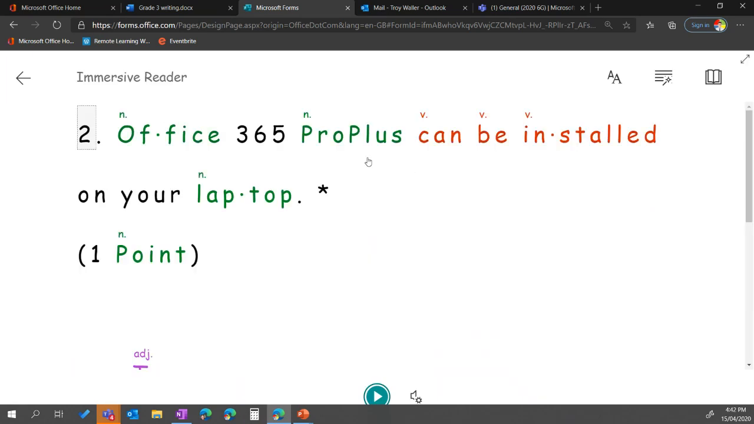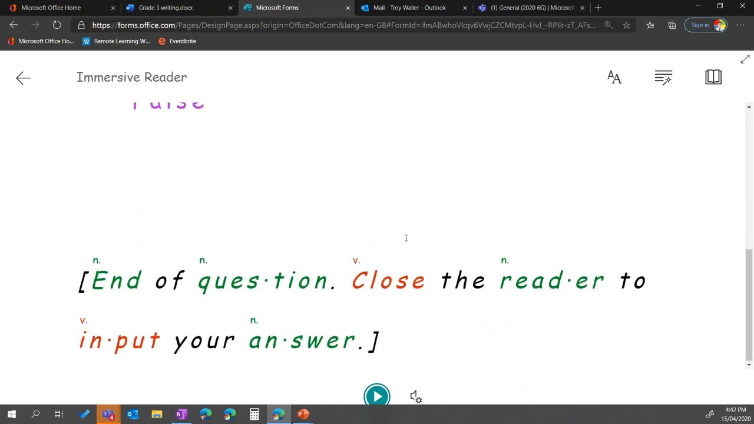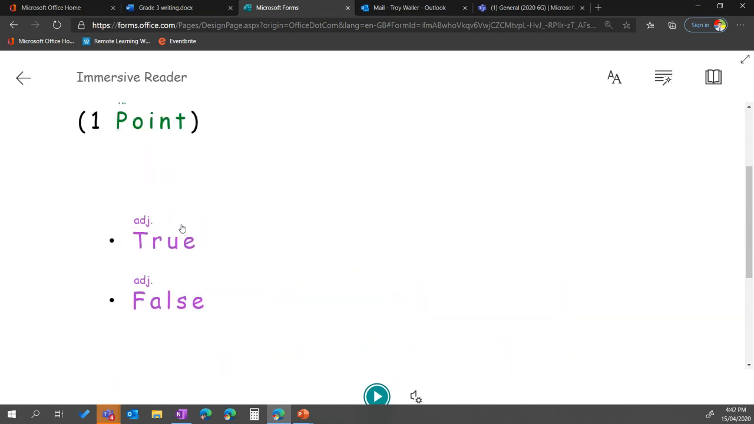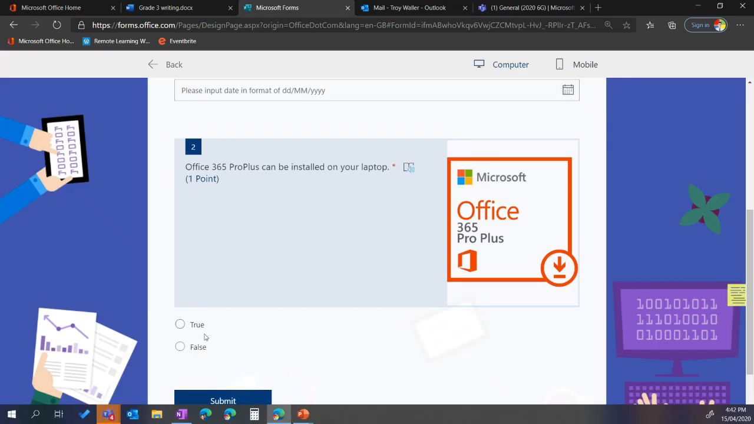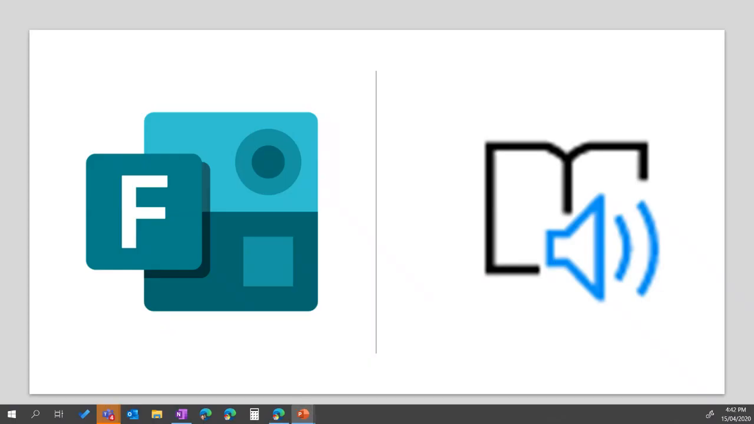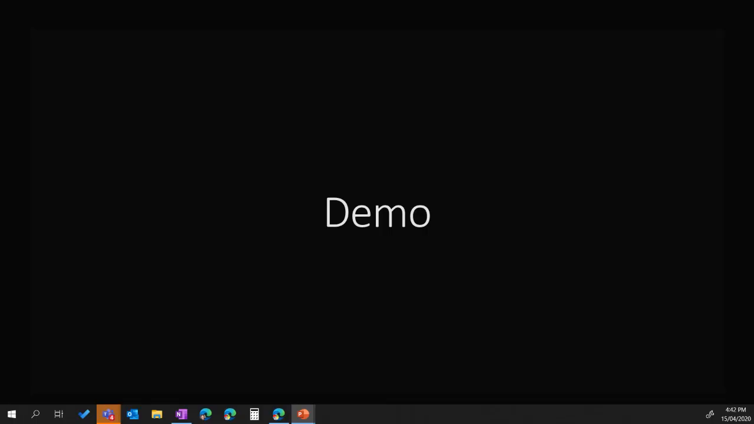Okay, so you can see here now it's remembering my settings, and it's highlighted my nouns and verbs, but I could actually have that read to me. All right, so it's going to read the question. It's also going to read my answers, and then it even gives students instructions at the end that says, close the reader to input your answer. So after they've looked at that, they've understood that, they've had it read to them, they can go back and input their answer. So that's what that looks like in Forms, which is pretty cool. So remember, Immersive Reader is living inside of Forms.